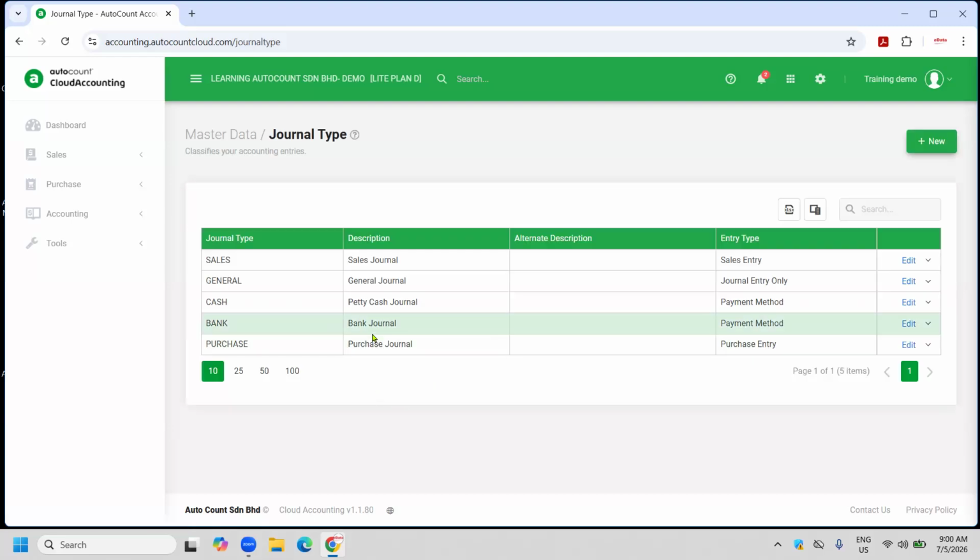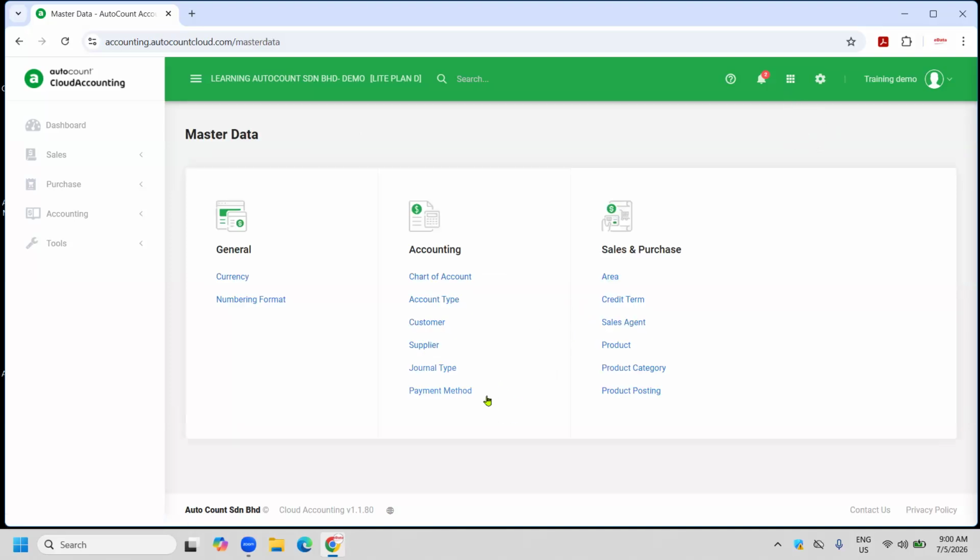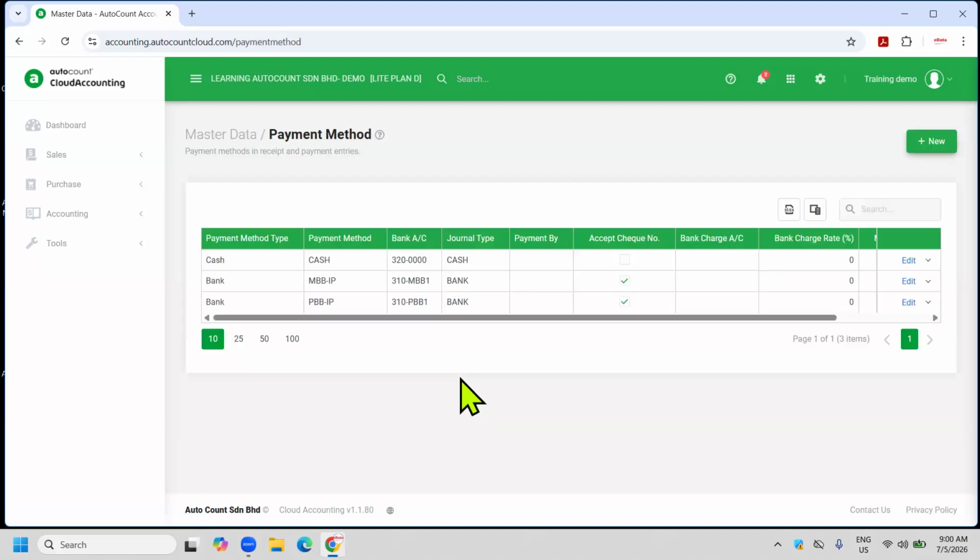So if you want to make your own journal type, you can come here to open your own journal type because by default it only has a bank journal. So if you want to print journals by bank, then you have to open 2 bank journals over here. Otherwise, we just use the audit trail. Then payment method, all right, we also have the payment method over here, right?